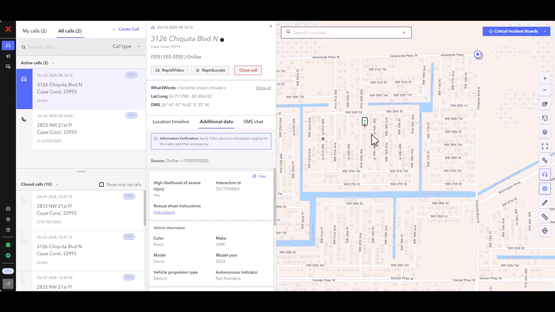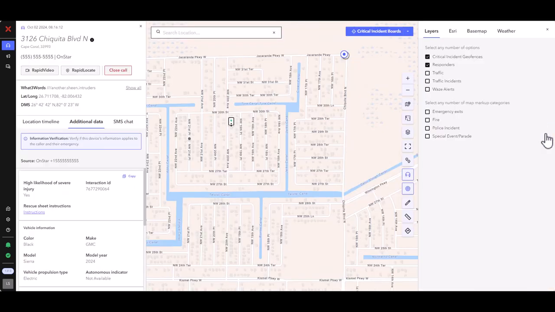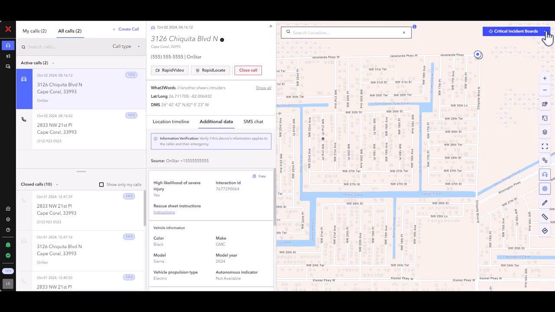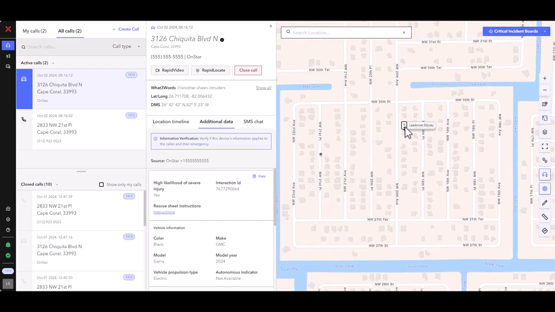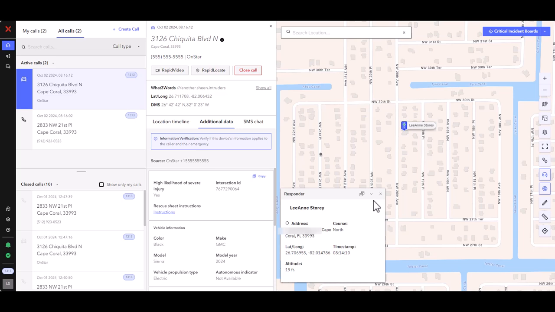Now I'm viewing that responder because I have the map layer turned on. Let's go to my map layers, and if I uncheck responders, you'll see that that responder disappears. When I recheck them, let's give it a moment, and then they will reappear. As I hover, I can see the name of that responder, and as I click, I can see the responder details, including that location, their course if they're heading a certain direction, latitude, longitude, the timestamp of that last location, as well as altitude.